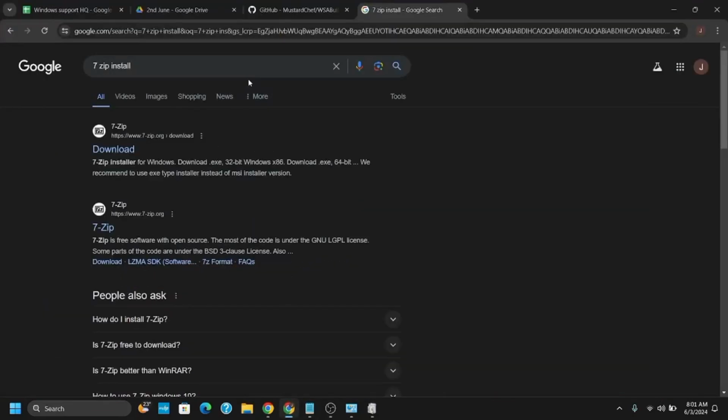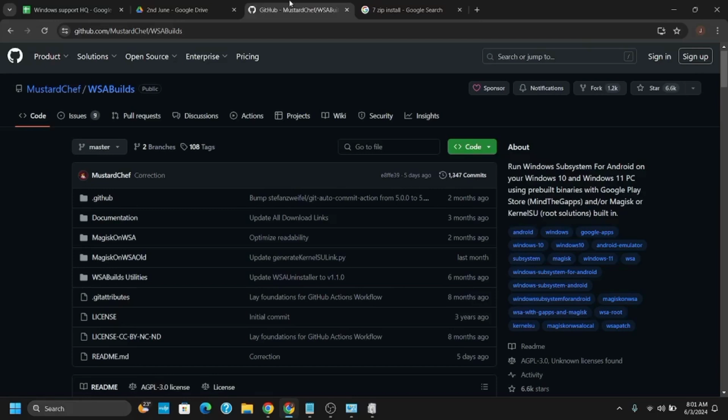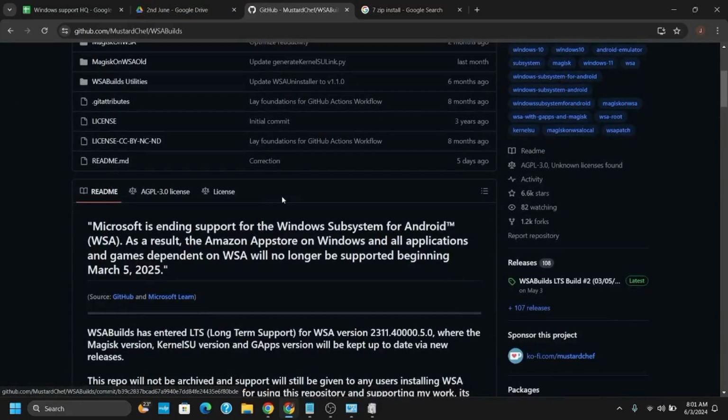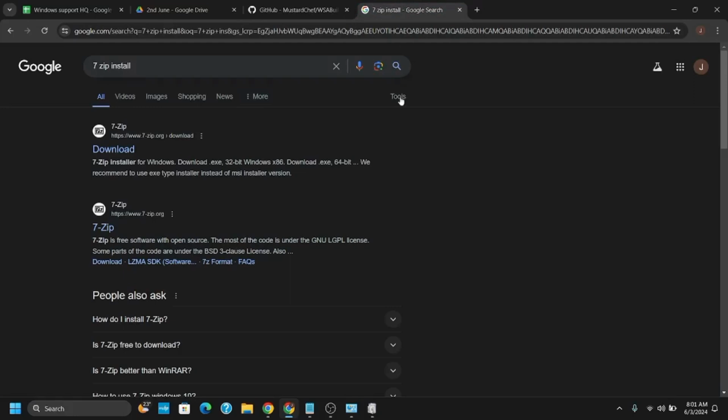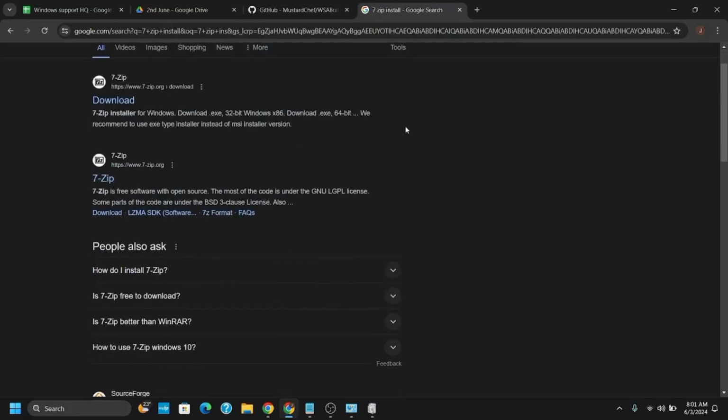So here are the steps by which you can get the Android apps on Windows. First of all, you need to download the pre-release build by visiting this GitHub repository, which has been mentioned in the description box. Download the latest pre-release build that includes Google Play Store and services. Once you have done so, go to 7-Zip and extract the build from the 7-Zip.